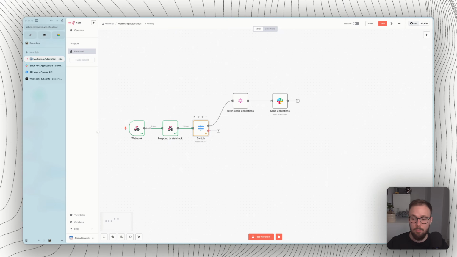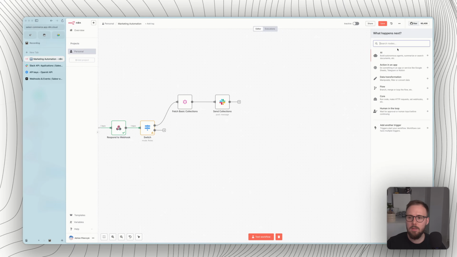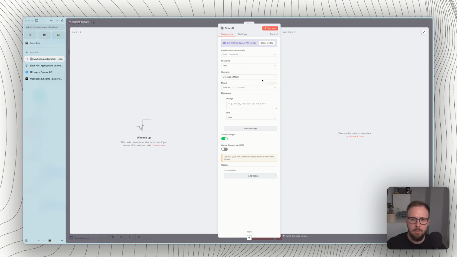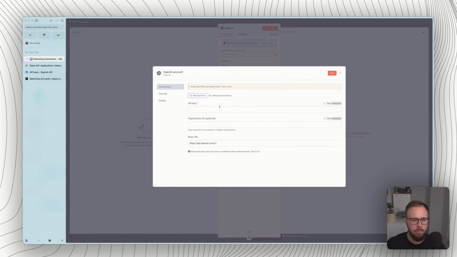So in the case of reaction added, we want to have a different path, a path where we call OpenAI API, generate the proposed title and description for this collection. Okay, so let's bring in the OpenAI block for communicating with their API, and then select message a model action. We also have to create a credential to connect with OpenAI API.